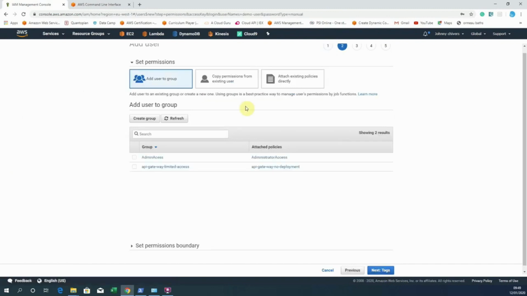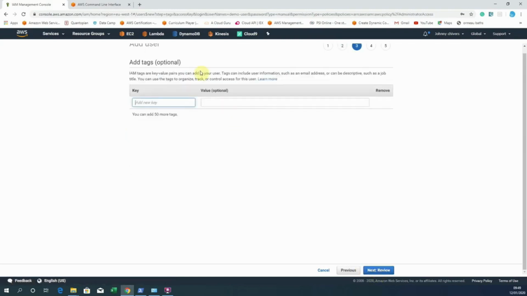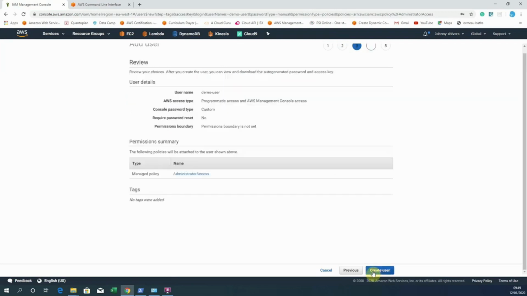And next, permissions. So you can add the user to an existing group, you can copy permissions from an existing user, or you can attach a policy. For the purpose of this demo, I'll just attach the administrator access policy. You can also assign tags as key value pairs to identify different objects within AWS. For the purpose of this demo, I'll just leave those blank. You get a summary page. Everything's fine, so I'll just click create user.